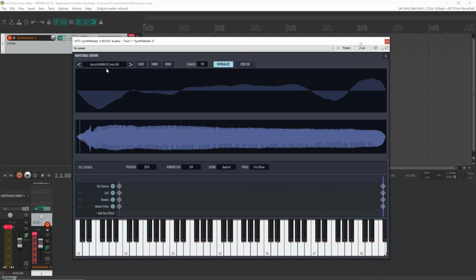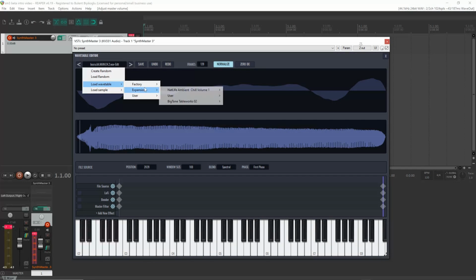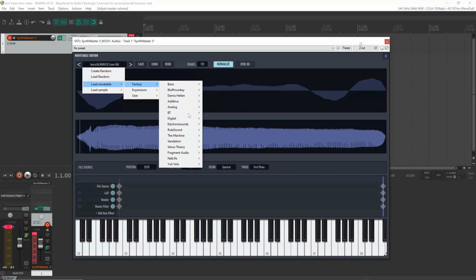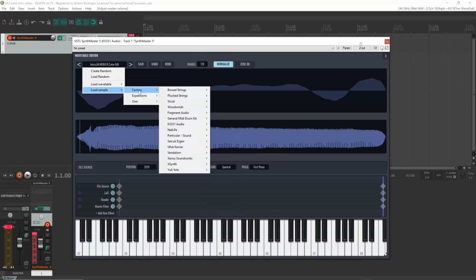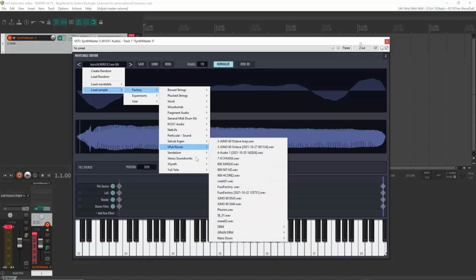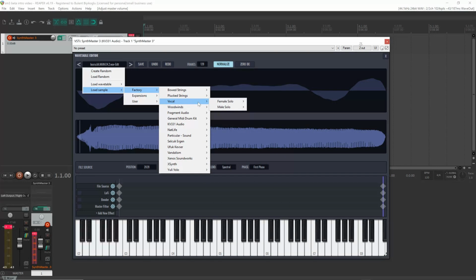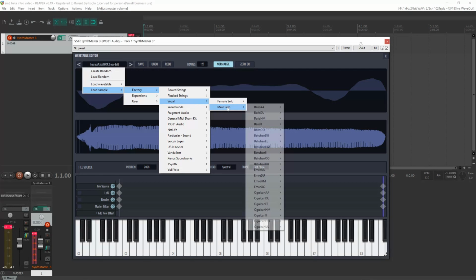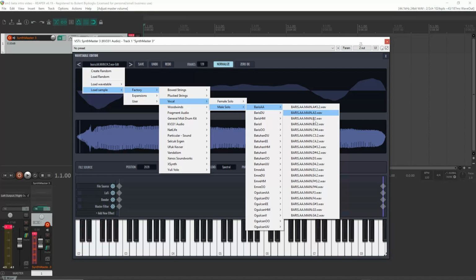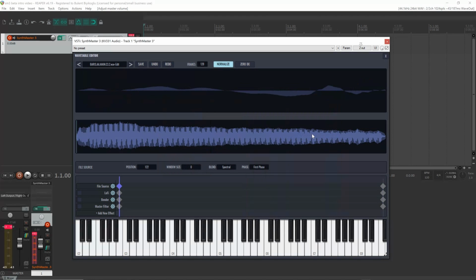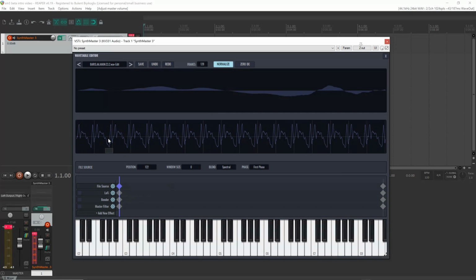So I can continue playing with other samples, like let's load factory again. Sample factory, vocals. Where's vocals? Yeah, vocals. I think I need to sort these. Vocal, male, and Barış A. Let's play an A sound. So yeah, this is an A, male A.